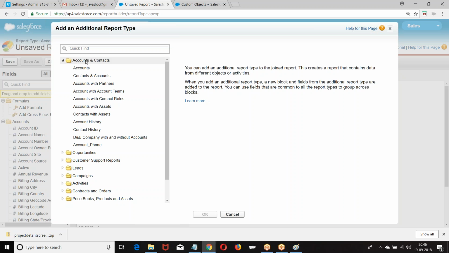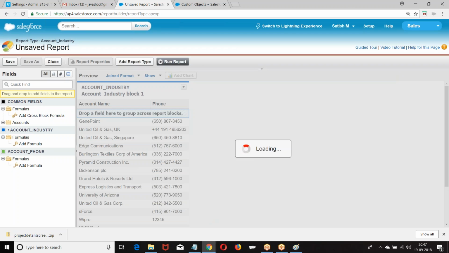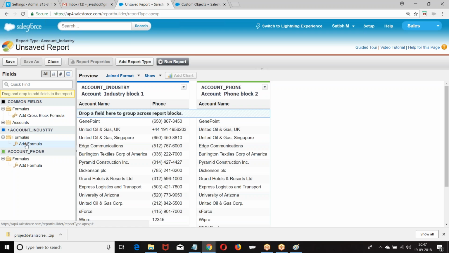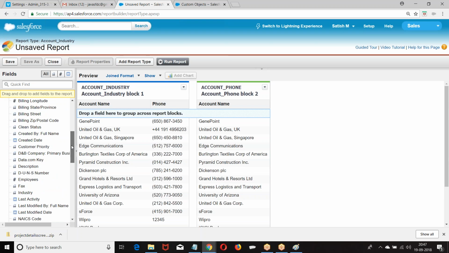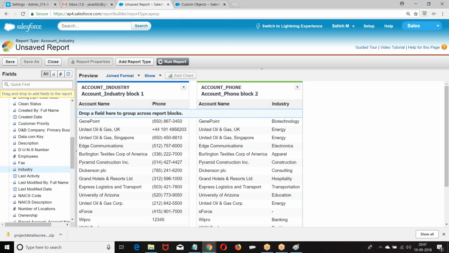We can add one more report type which is created on the same object. What was that? We go with industry. Account phone number is one report, account industry is another report. So we are joining two reports and forming a single report. But what is the condition here? Both the report types should be created on the same object.